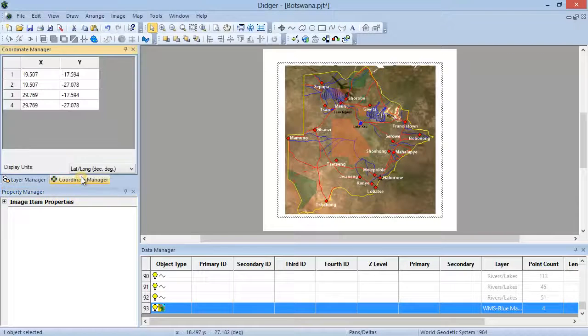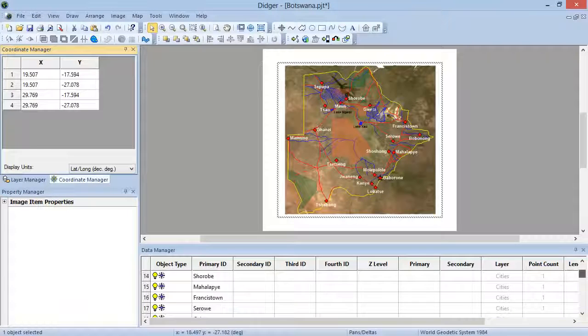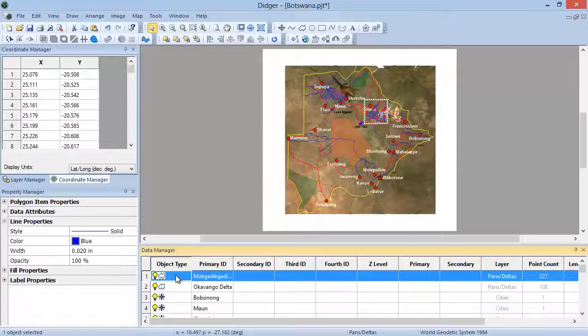Click on the Coordinate Manager tab to activate the Coordinate Manager. Select an object in the plot window and the Coordinate Manager will display all the coordinates of the vertices of the object that is selected in the Data Manager. For now, select the Mac-Gaddick-Gaddy Salt Pans object by clicking on it in the Data Manager.